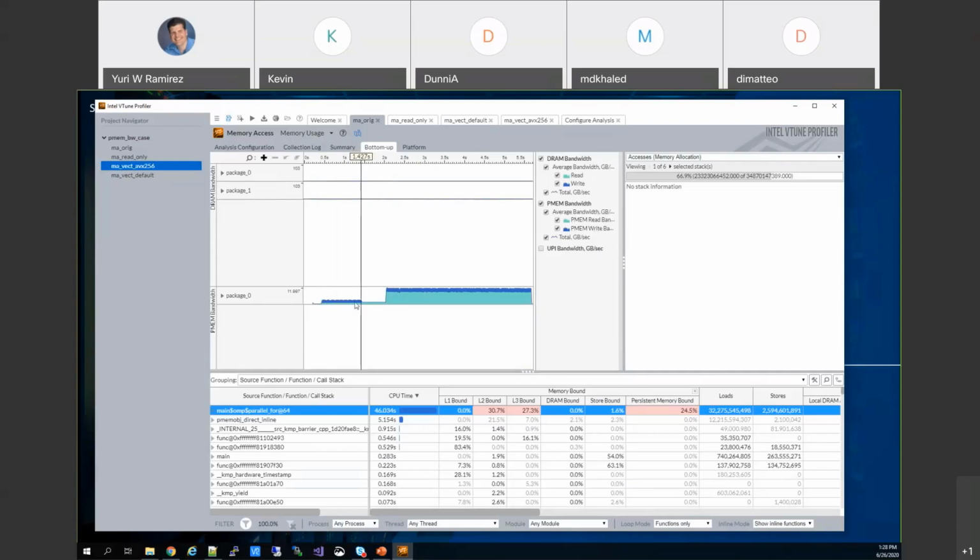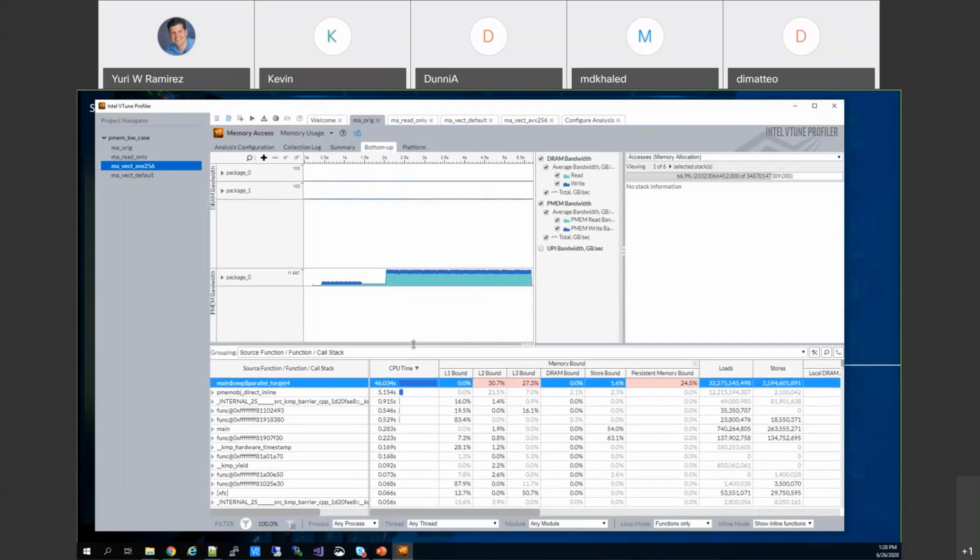So it starts with low, and then it gets a little bit higher at the 2-second mark with mostly reads, and then there are still some writes happening. So that's a good way to view how our persistent memory is being used. And in this case, it was being used over a single package, whereas there are two for the DRAM bandwidth.